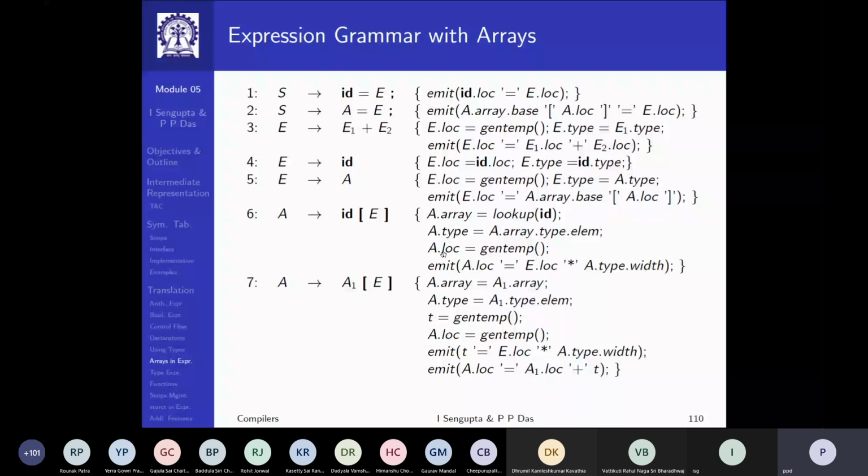I do a gen temp, and then I will put the actual I J times W J computation. So A dot log, the new location, will be assigned E dot log, which is the index value, times... I know the type is the A dot type. I know the element type. So I will have to get the width of the element type.